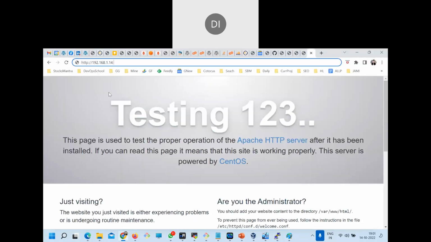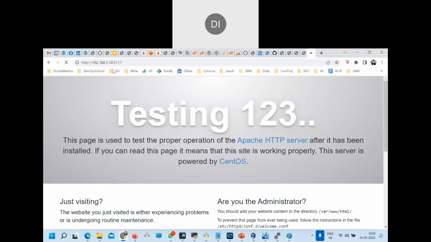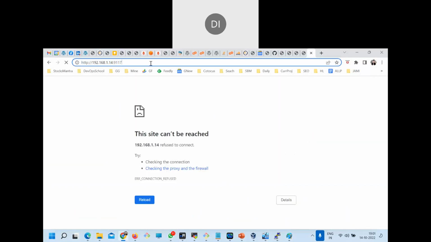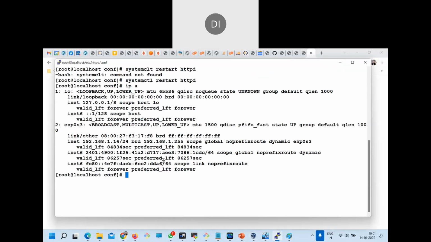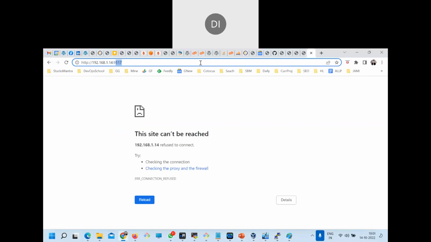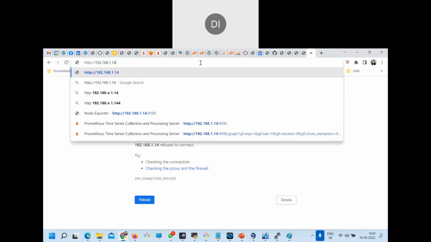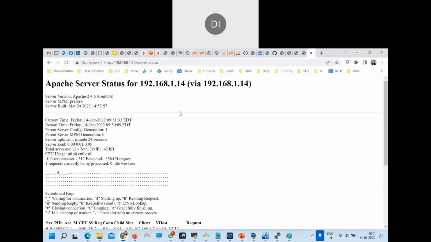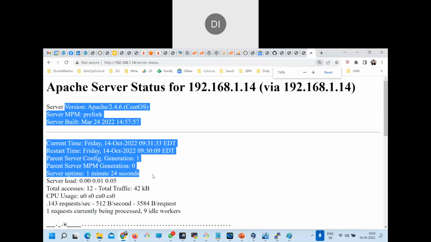Here the path should be... oh sorry, my bad, I have not started my Apache exporter, so it should be available at... here it is. So now this is your Apache metrics.